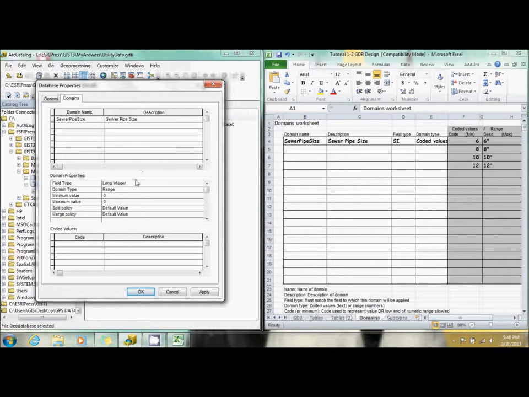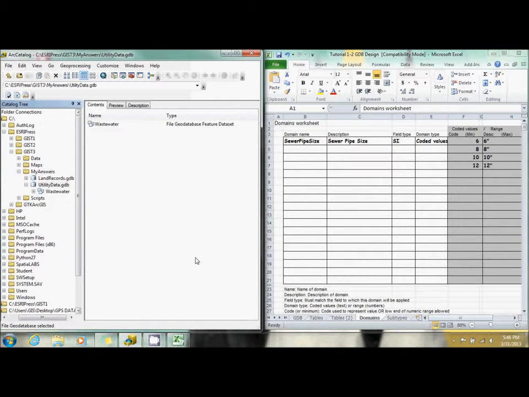We're going to change it to a short integer. And right now the domain type is set to range. We're going to change that to coded value. And then we're going to put our values in, which are 6, 8, 10, and 12. Then we're just going to put 6 inches, 8 inches, 10 inches, and 12 inches. We click apply, and then OK. Our domain is created. Now we can go in and set it.